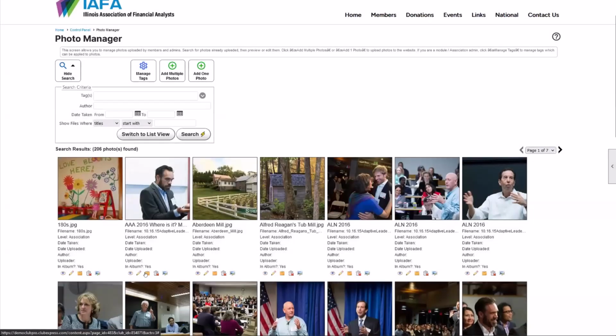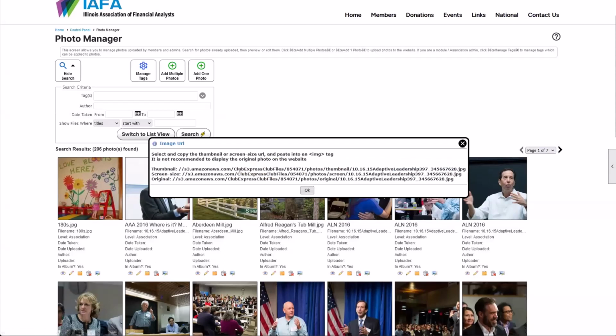We also have the option here to copy image URL. So if we need to send a link to a direct image from our website to someone, we can copy the URL just by clicking on this option, and we'll get a few different options for what we can do with the URL for it.